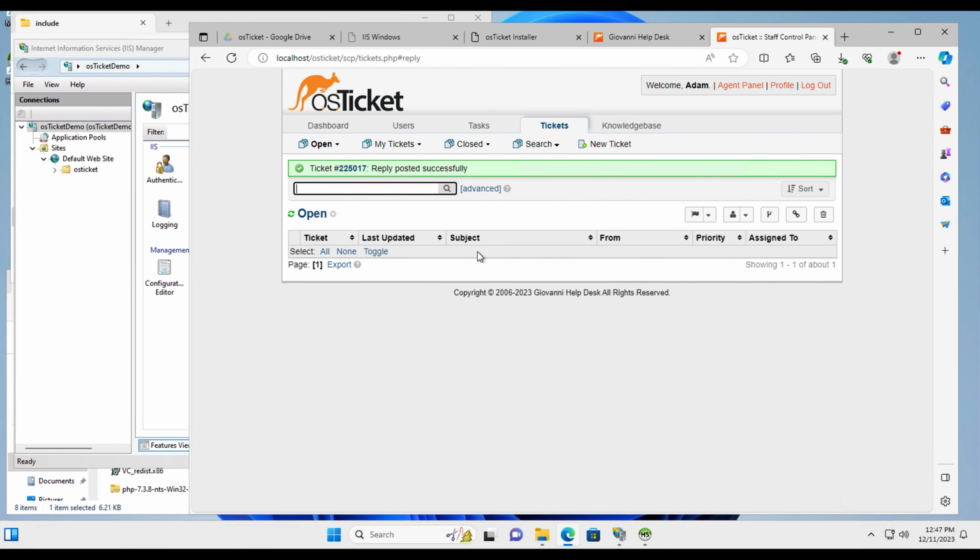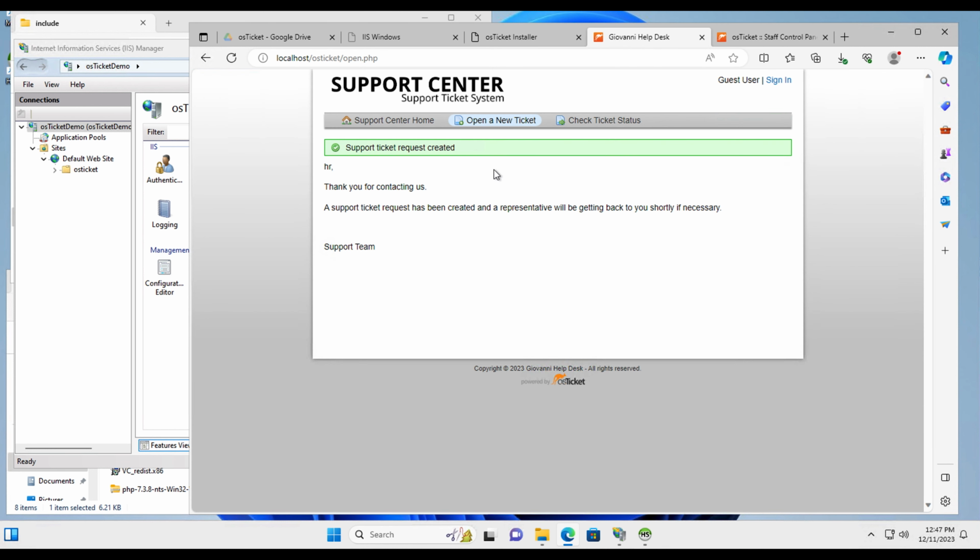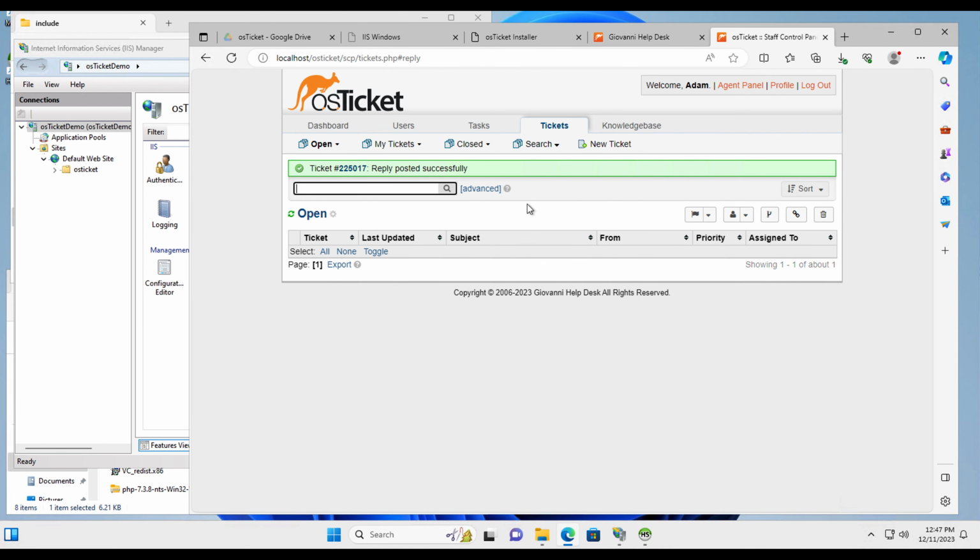Perfect, so Adam has no tickets, and that's literally how you do the ticketing system and create tickets and reassign and assign tickets and also do the severity level. And so yeah, that's it for now.